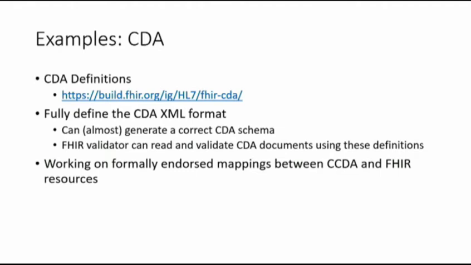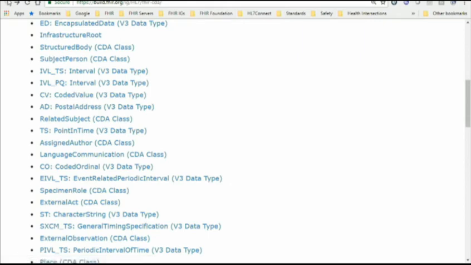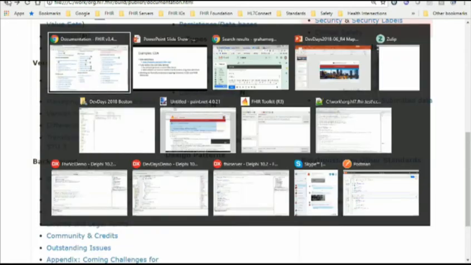The FHIR validator can read and validate CDA documents against the CDA definitions. Not a transform of the CDA document to FHIR, but we can actually validate CDA documents directly. And potentially, if someone was to take this output and show some genuine many hours of love to it, we could potentially publish the CDA spec this way. It's theoretically possible. The CDA people have to decide whether they want to do that or not, but it's possible. This is where I want to go.